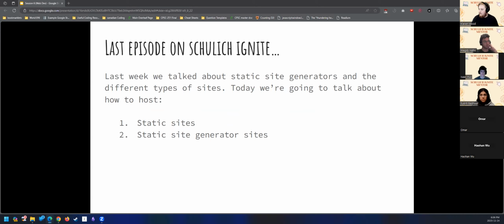Alrighty, so last episode, we talked about static sites and static site generators. Today we're going to talk about how to host both of those. So basically, how do we actually get them online so people can see them? It's great that we can see them on our own machine, but unless we're going to make people install Python and run all of our stuff, or install a bunch of other stuff and send them the files, we need some way for them to be able to see it.